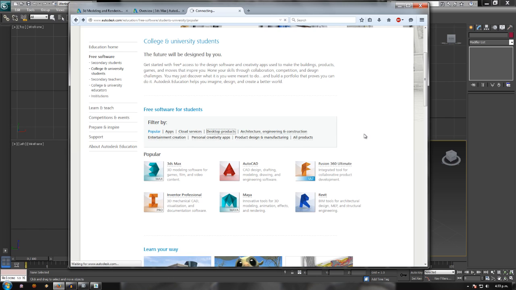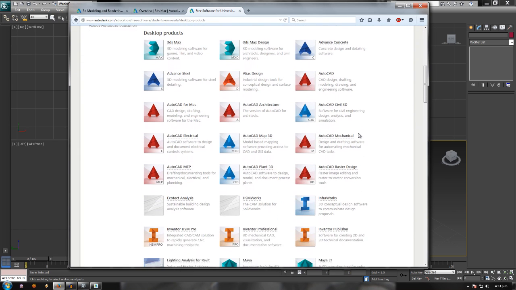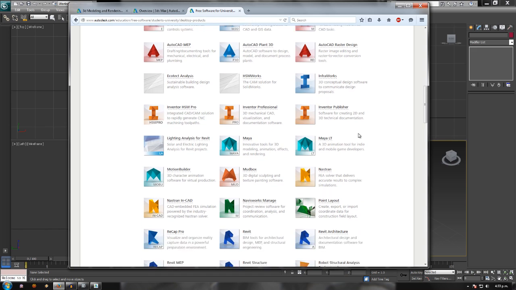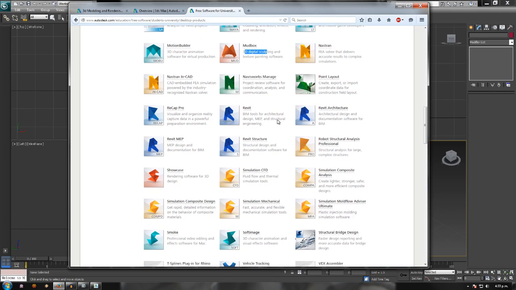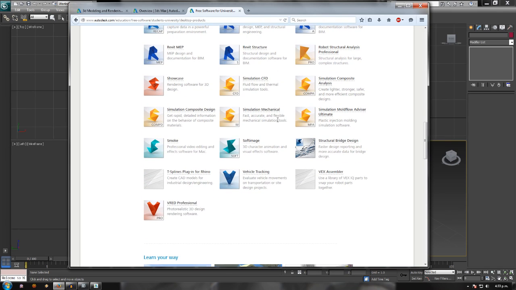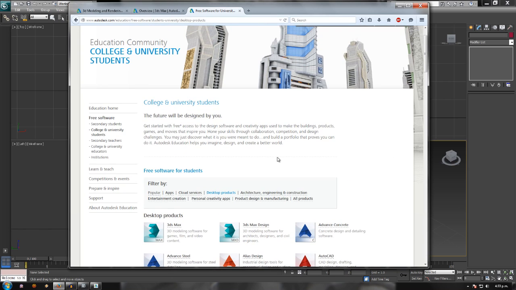So if we go to desktop products, one of my favorites, where is it? Mudbox. It's a 3D sculpting software. It's really fun. If you want to do really high poly stuff, get into Mudbox. Yeah, okay. But your 3-year educational license covers you for all of this.